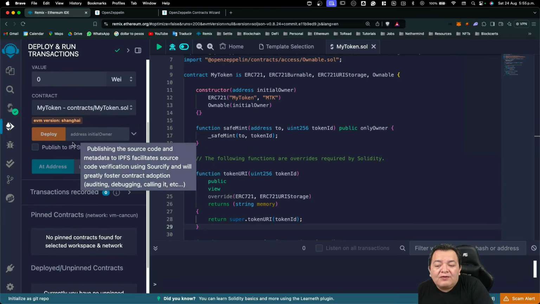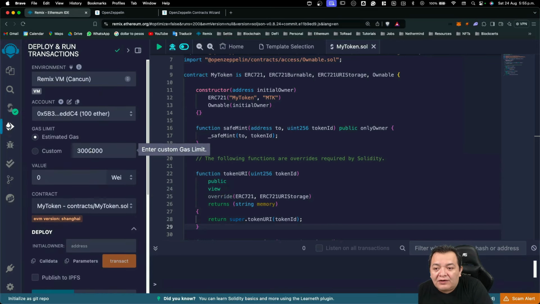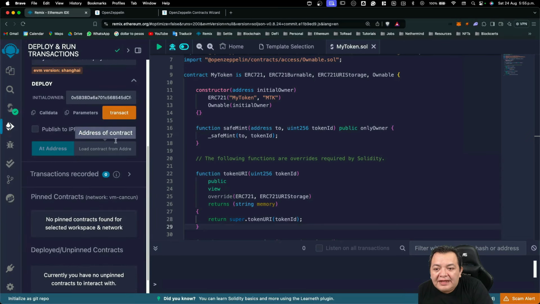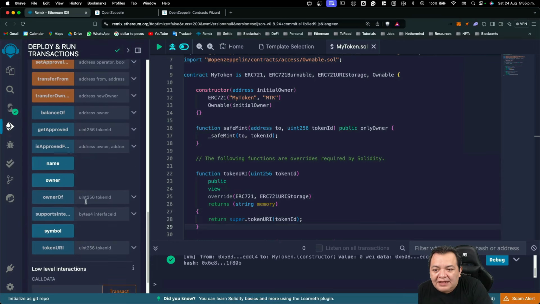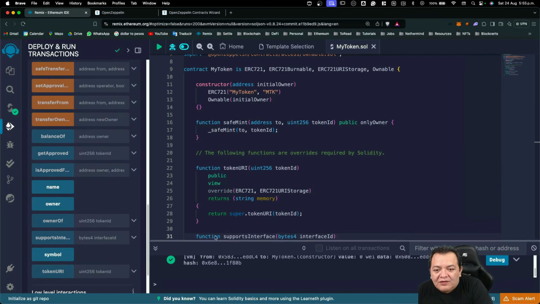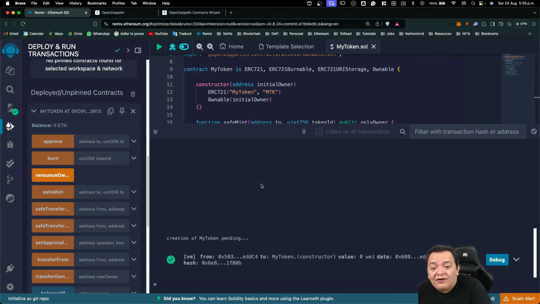Okay, so now if we want to deploy our smart contract, we need to specify the initial owner. Let's copy here my account, and then let's deploy the contract. There you go. So voila, now we have a lot of options. What does this mean? These functions are the functions that are being inherited from the library. So that's why we have a lot of features and options here.